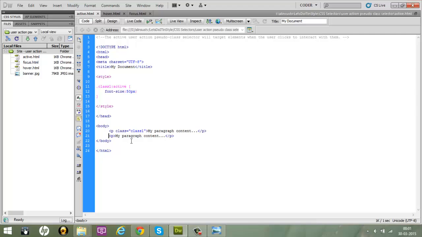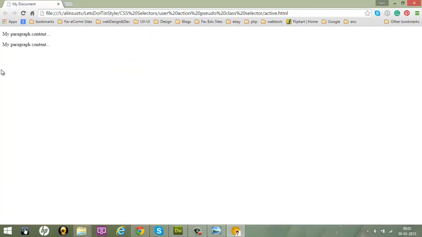So in this example I have got two paragraph elements. To the first one I have given a class of class 1. So I'm calling this class 1 and giving it the active user action pseudo class. Let's have a look by previewing it in the browser. At the moment I have got two paragraphs with their content on my page.